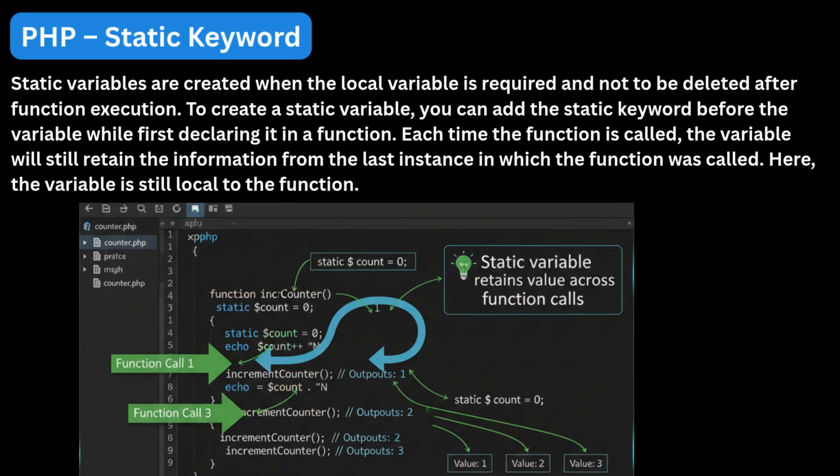Let's look at the example shown here. The function incrementCounter has a static variable $count, which starts with the value 0. When the function is called for the first time, $count is 0, and after incrementing, it becomes 1. On the second call, $count is no longer reset. It starts from the previous value of 1, then increments to 2. Similarly, on the third call, it becomes 3. This clearly shows that the static variable retains its value across multiple function calls. Each time the function runs, the variable is updated but not destroyed when the function exits.